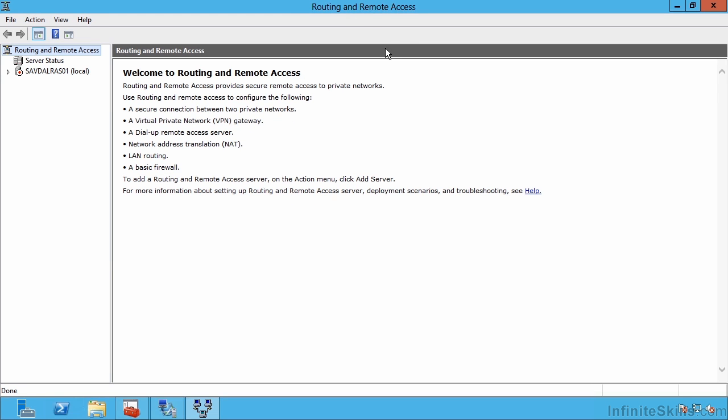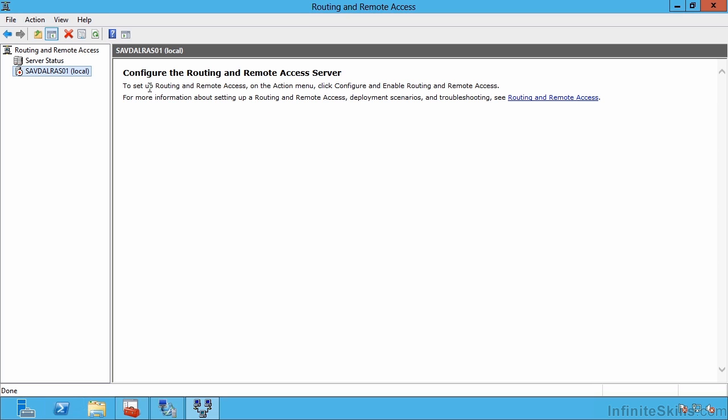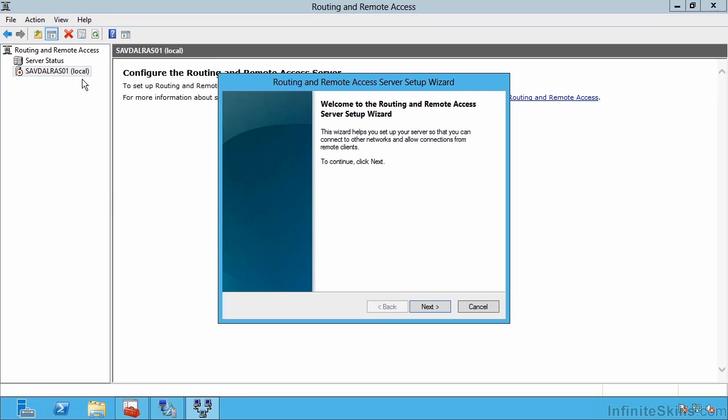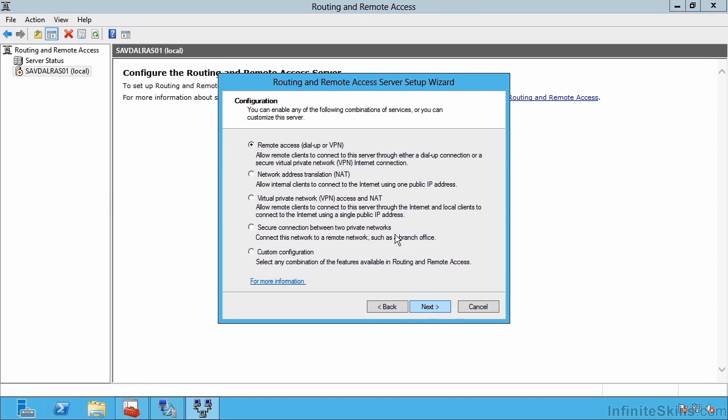And essentially now it's fired up the routing and remote access console. So I can expand out my server. And now it's saying from the action menu, select configure and enable routing and remote access. So I'm going to say configure and enable. Now I can select which type of services I wish to provide. So remote access, this is giving people the ability to connect in. Or I can say I want to provide network address translation.